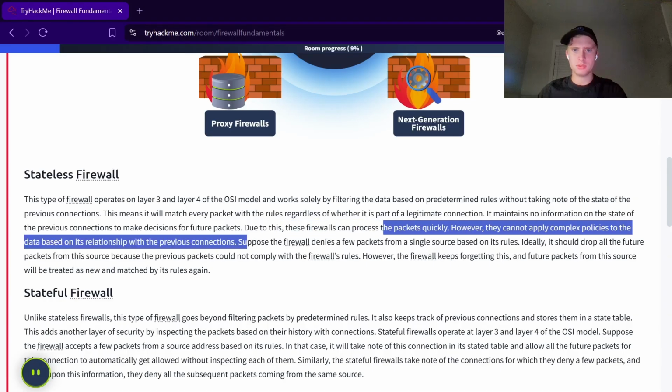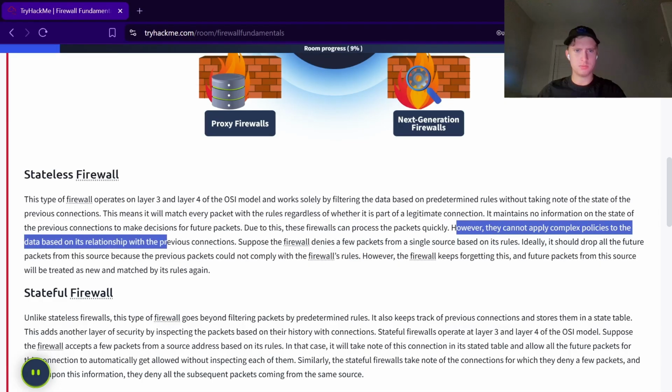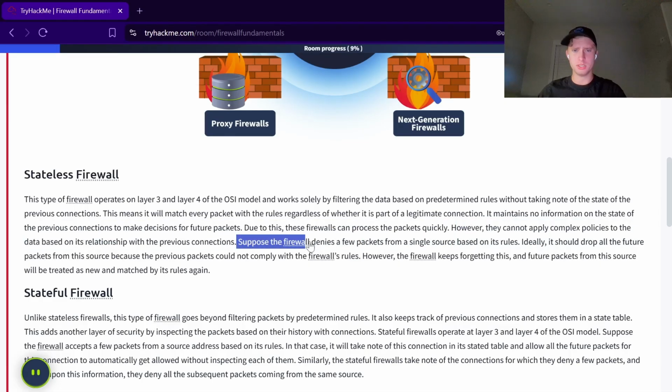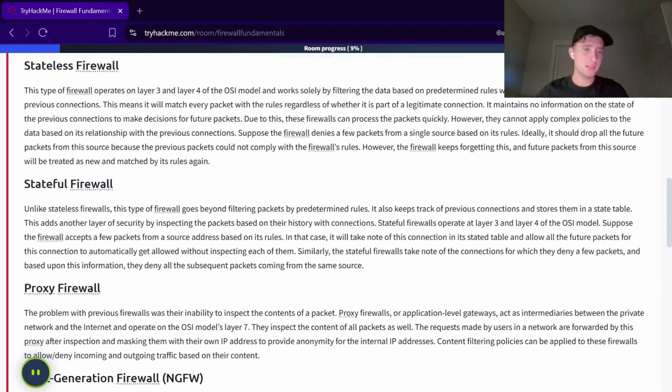Due to this, these firewalls can process packets very quickly. However, they cannot apply policies to the data based on relationships with previous connections. Suppose a firewall denies a few packets from a single source based on its rules. Ideally, it should drop all future packets from that source because the previous packets could not comply with the firewall's rules. However, the firewall keeps forgetting this, and future packets from the source are still treated as new and matched against the rules again.